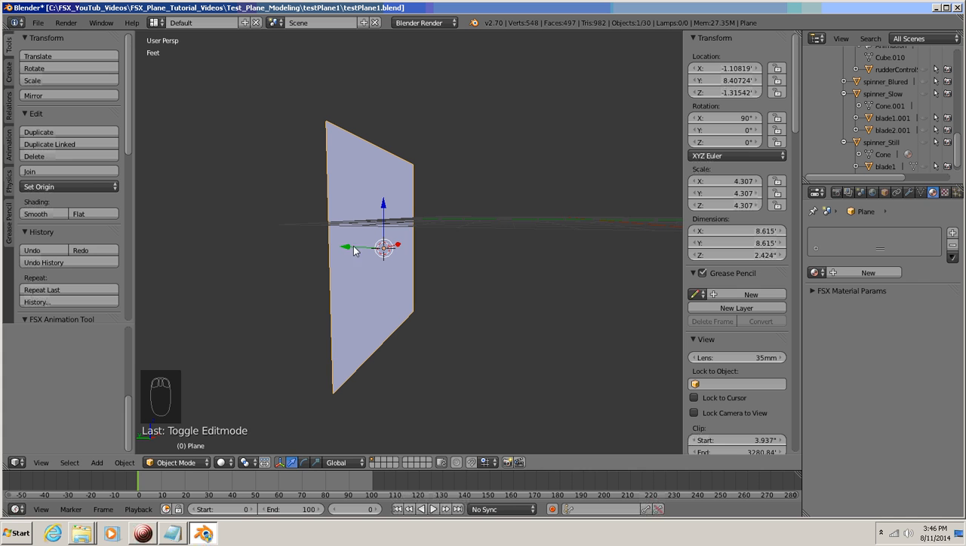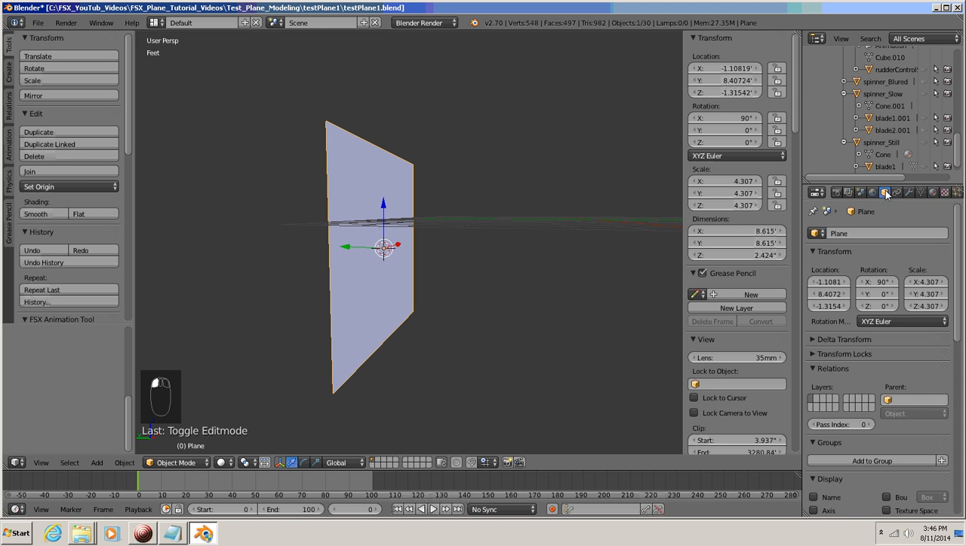Now we're going to name this. So we're going to go to the Object tab. We're going to name this one prop blurred back. B-A-C-K.